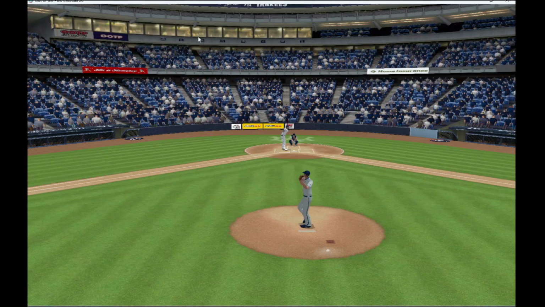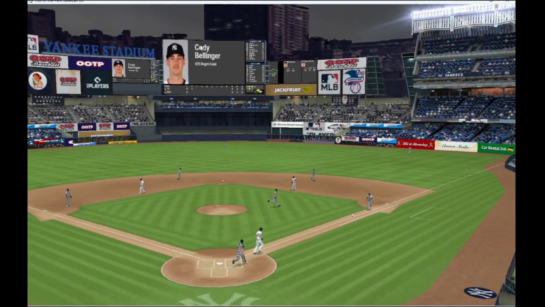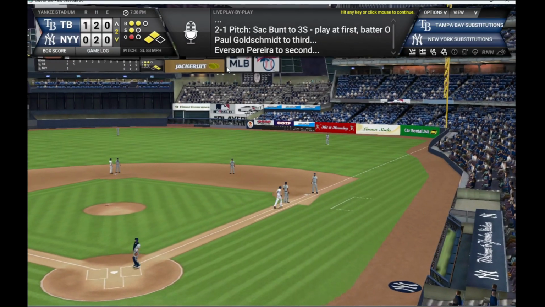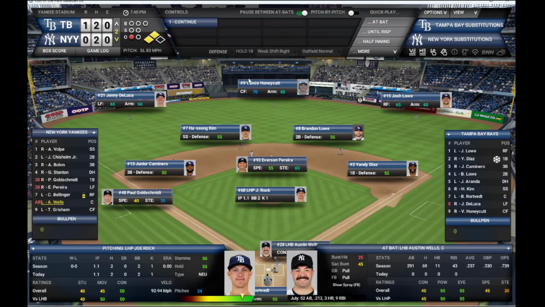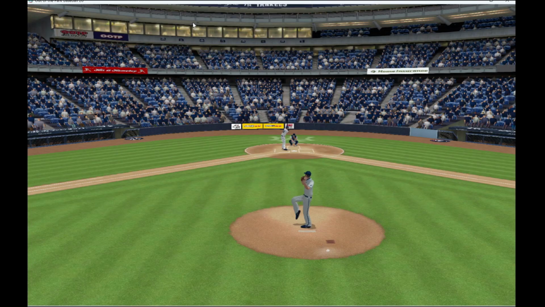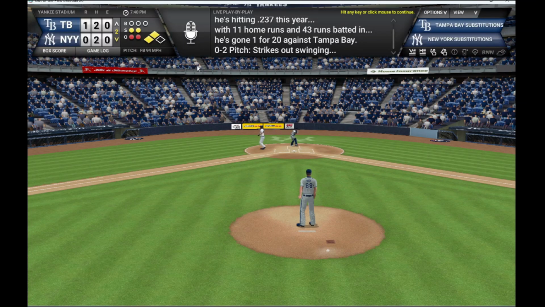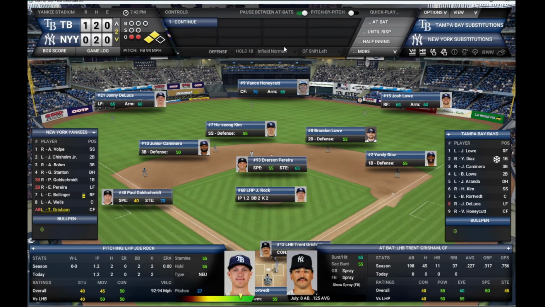And Cody Bellinger. That's a little dribbler up the first baseline. Easy play. Runners on second and third, 1 man away, and Austin Wells. The mustache. He strikes out. 2 men away. Trent Grisham.